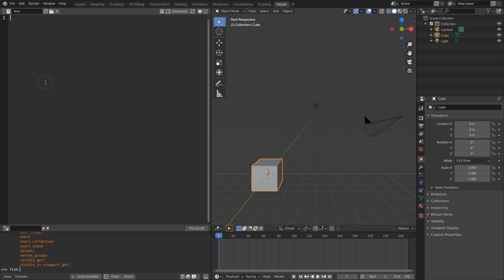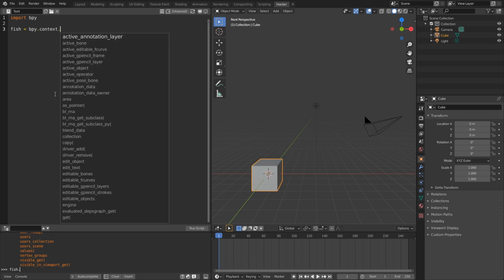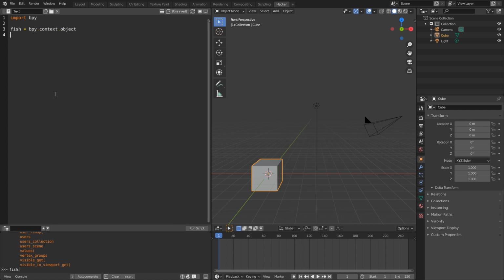This is not the case with the autofill results in the text editor. If I do the same thing, import bpy, and say fish, notice we do start getting some results back, but fish equals bpy.context.object, and then we type in fish dot. Notice there are no autofill results here. We still have access to the same things if we begin from the root of the imported module, which is bpy.